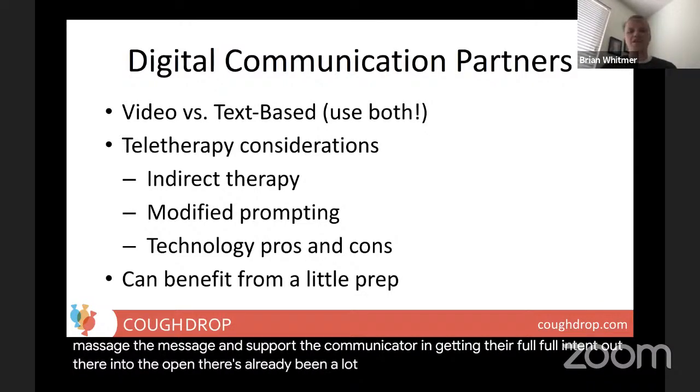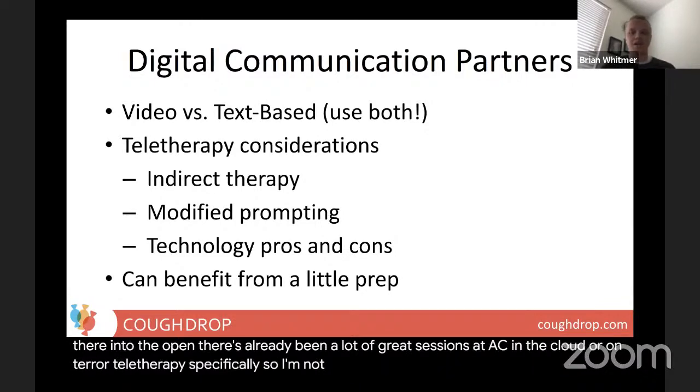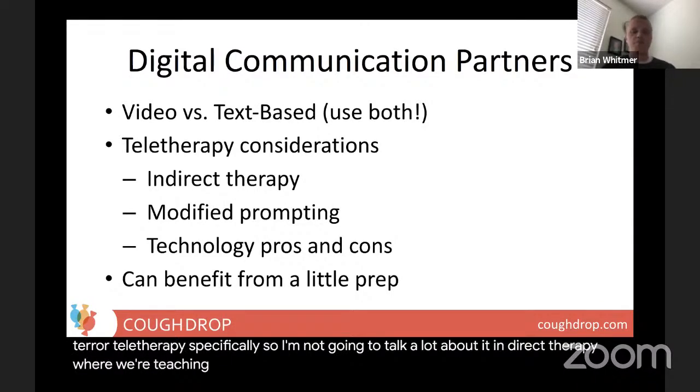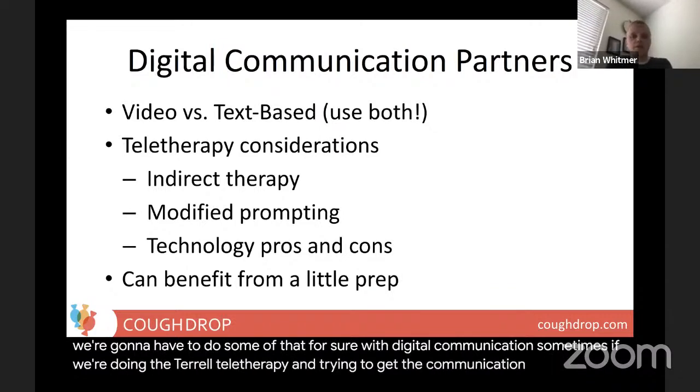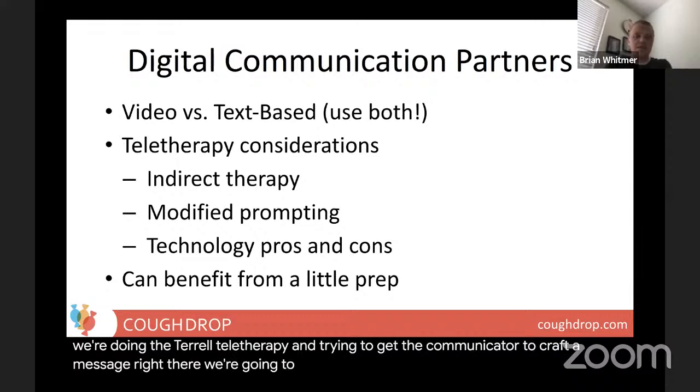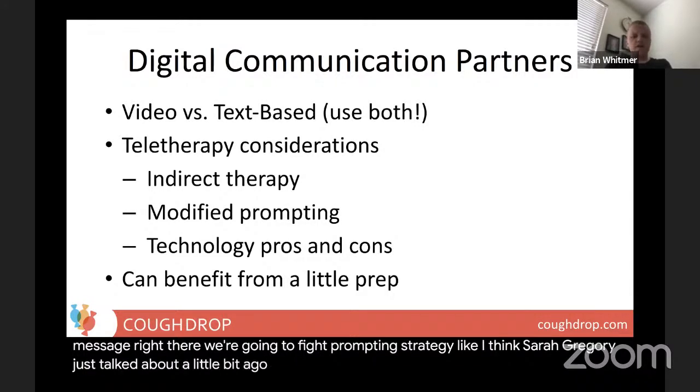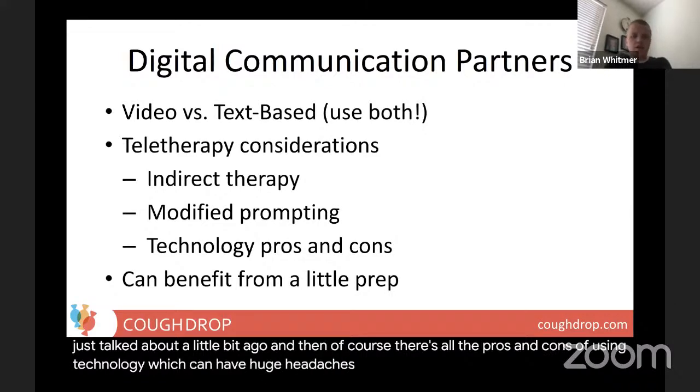There's already been a lot of great sessions at AAC in the Cloud on teletherapy specifically, so I'm not going to talk a lot about it. Indirect therapy, where we're teaching family members how to support an AAC communicator, is great. And we're going to have to do some of that for sure with digital communication. Sometimes if we're doing teletherapy and trying to get the communicator to craft a message right there, we're going to be working on prompting, and there may be a modified prompting strategy, like I think Sarah Gregory just talked about a little bit ago. And then of course, there's all the pros and cons of using technology, which can have huge headaches, but can also give us a lot of value.